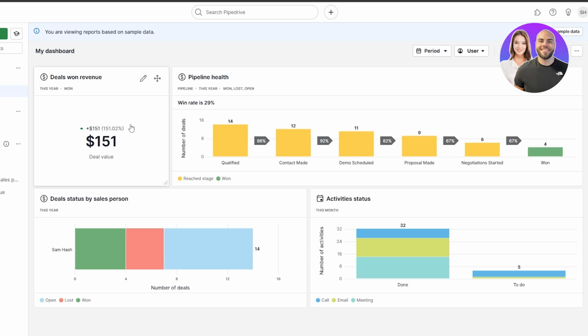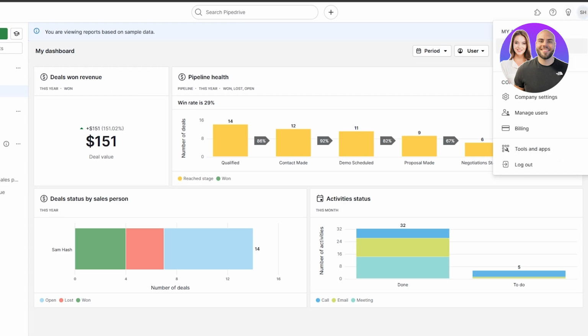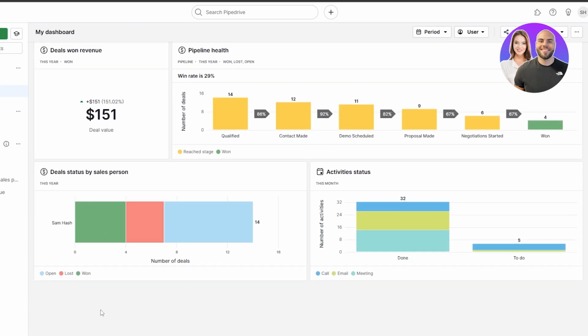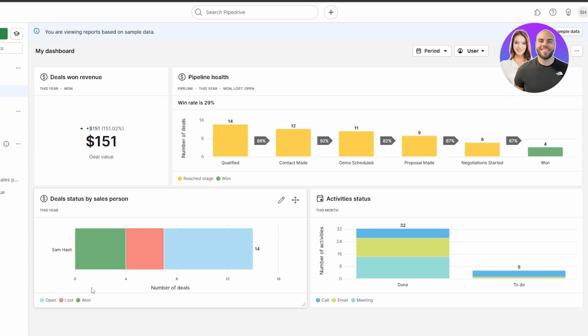I had to change the currency. And if you want to change the currency, go into your personal preferences over here. And here you can see the default currency. So once you've done that, you should be good to go. So this is the default sample dashboard, or the sample dashboard if you want.